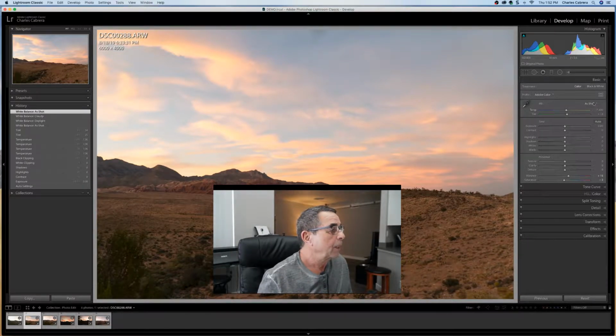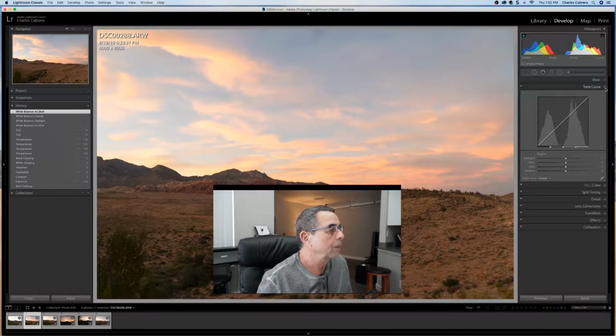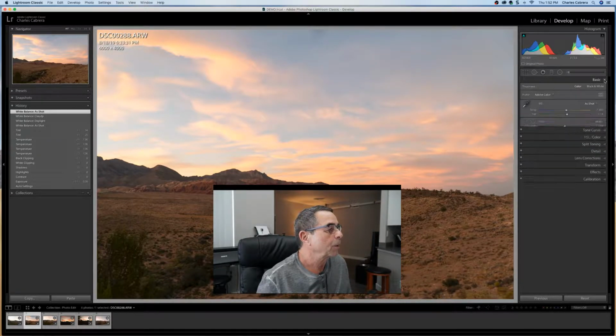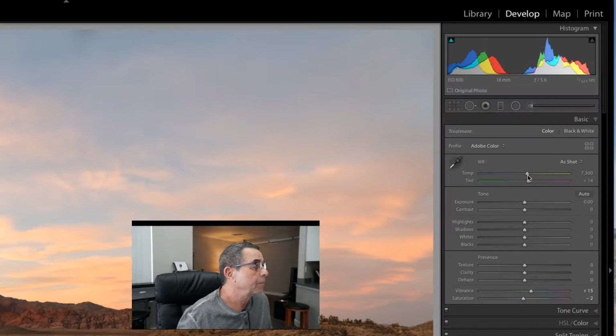Up here on the right is the basic tab, and I'm going to collapse that right now, and there's other tabs here in the development module that at some other point we'll go through. So we're going to be working in the basic tab today. As you can see here, these are all the sliders that we're going to be working with. So let's make some adjustments to this photo.